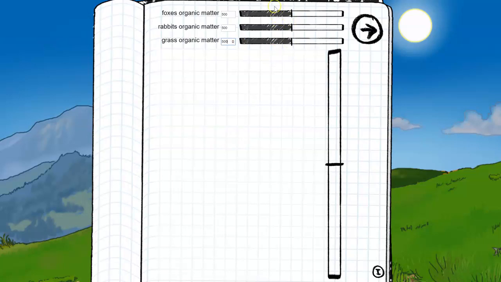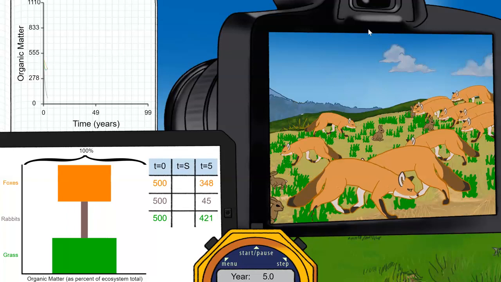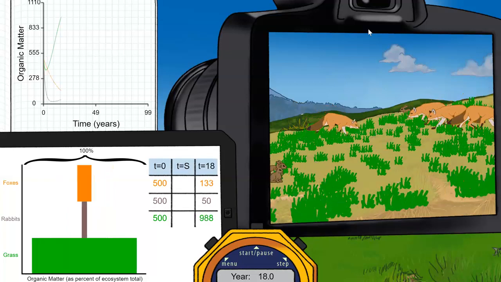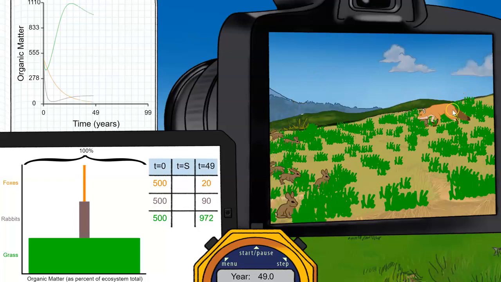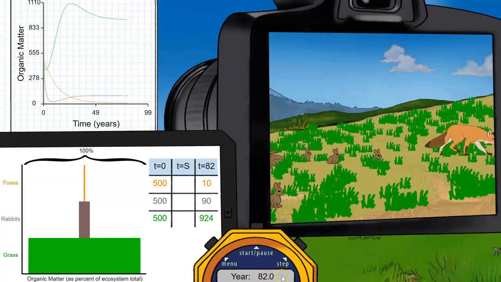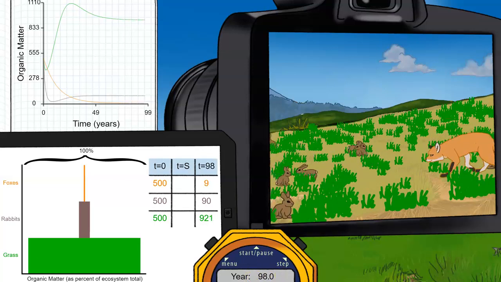So for the first one, let's leave everything exactly the same, and we're going to hit the start button. And then it's going to run through this simulation for us. It's going to show the plants, the rabbits, and the foxes and their relative numbers. It's over time, so you can see the years passing. And we started out with all of them equal.